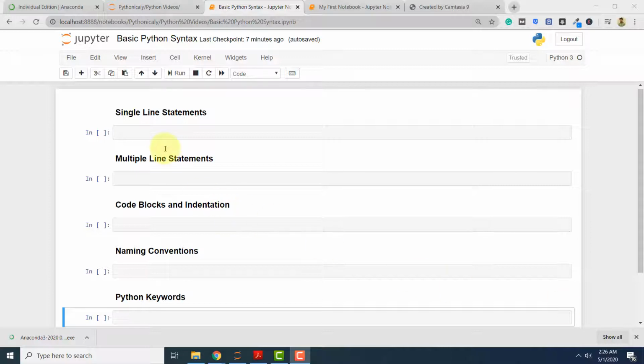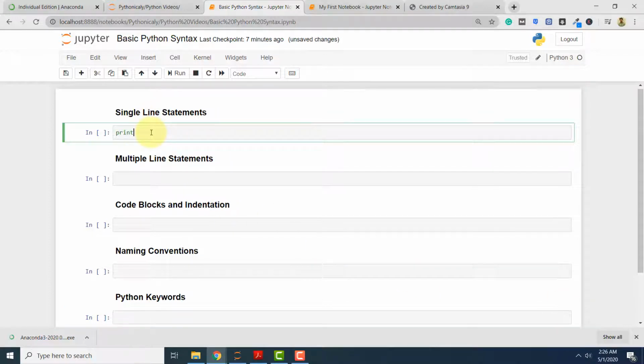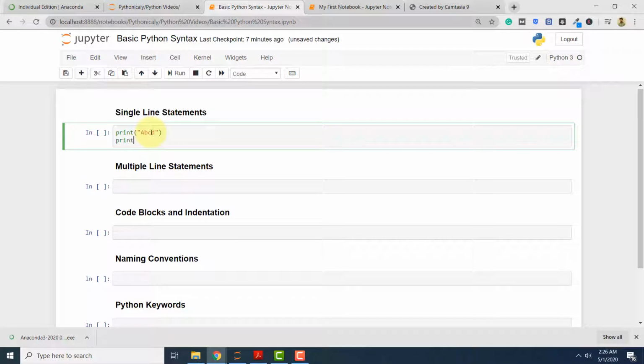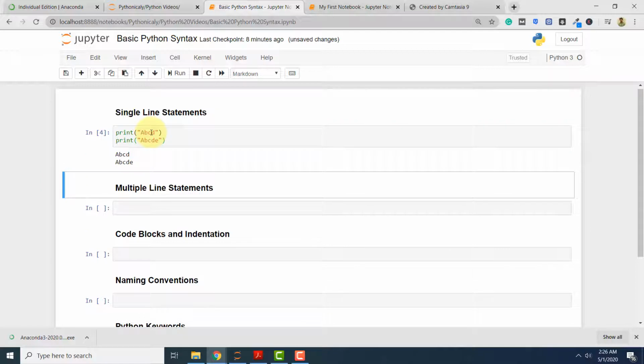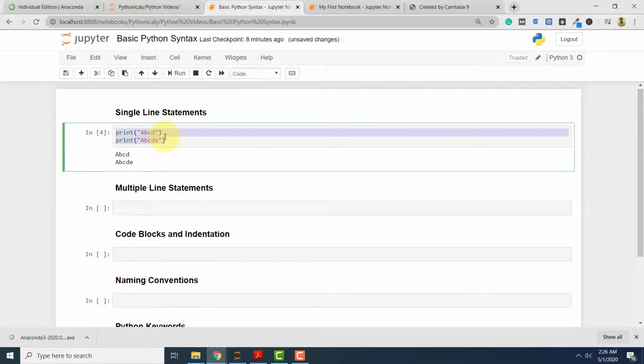So for instance, if you write a statement like print ABCD, this is considered one statement, and print ABCDE, this is considered another statement. So these are two different statements in Python. In Java or C Sharp, you have to end a statement with semicolon. So this is not the case with Python.